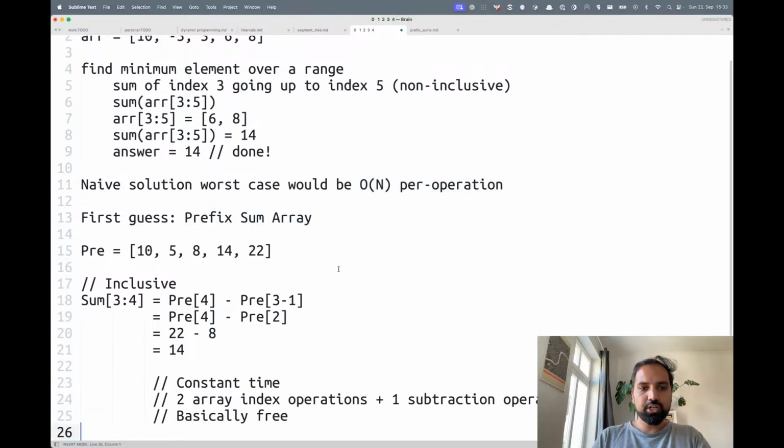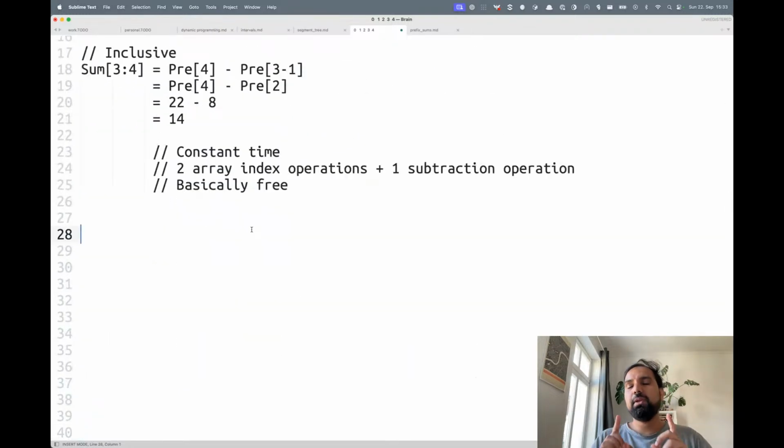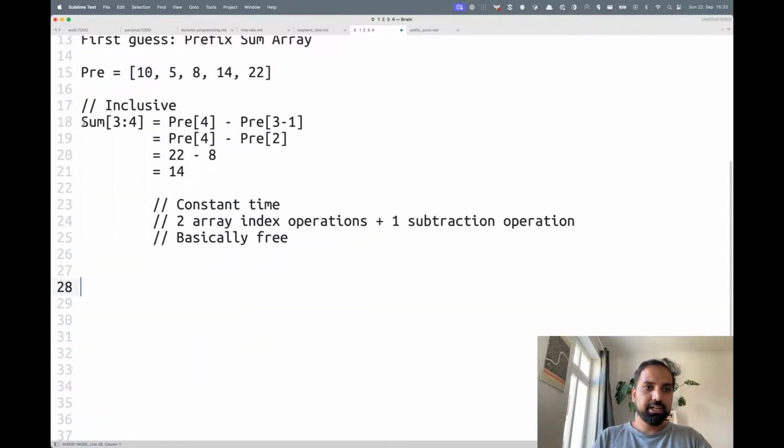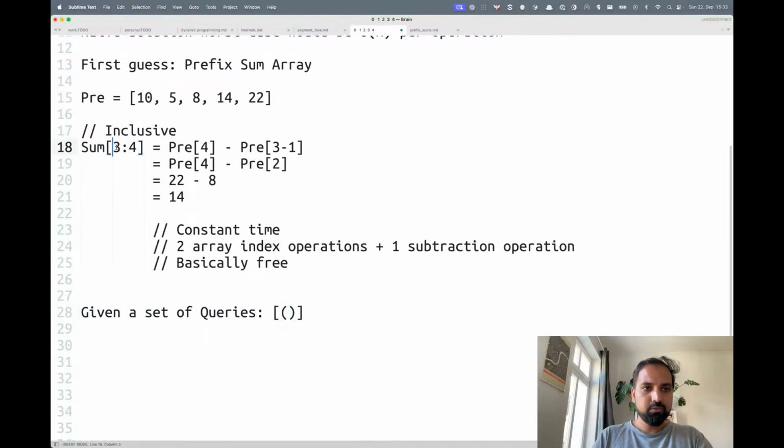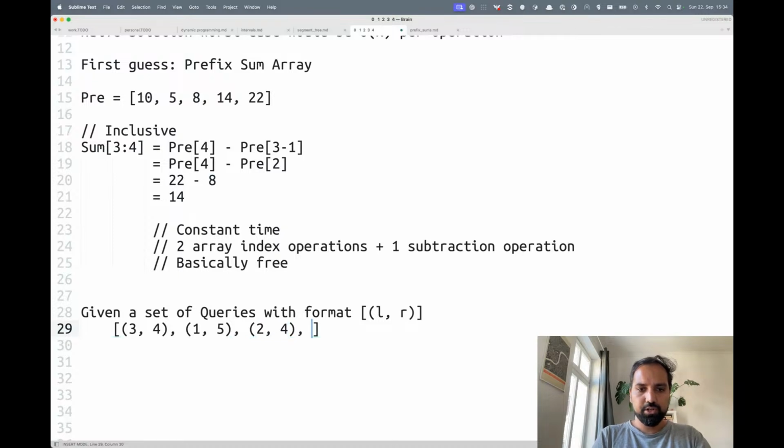Because you are not asked to just implement a prefix sum, or just get a sum for a single range. You're given a set of queries, right? Let's say each query is a pair, a tuple of the format L, R. So let's say you're given 3 comma 4, and then another which is 1 comma 5, and then another like 2 comma 4, 0 comma 3, etc.